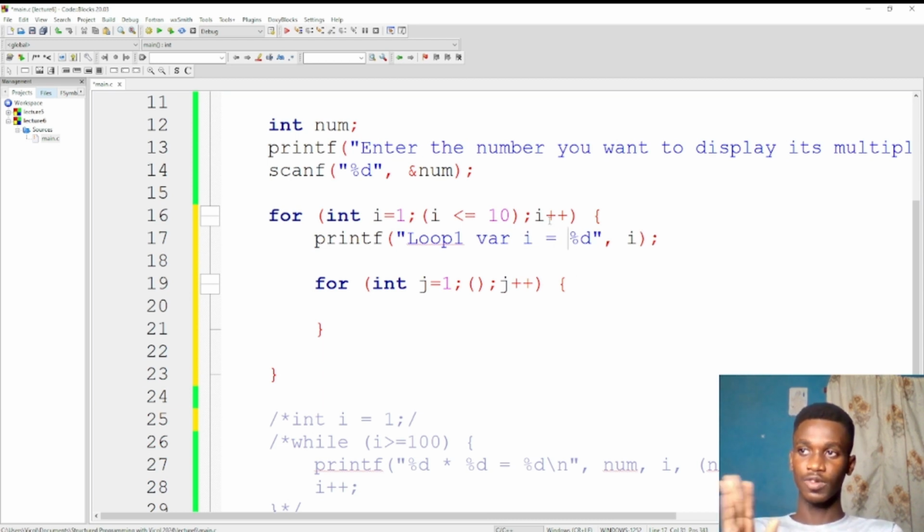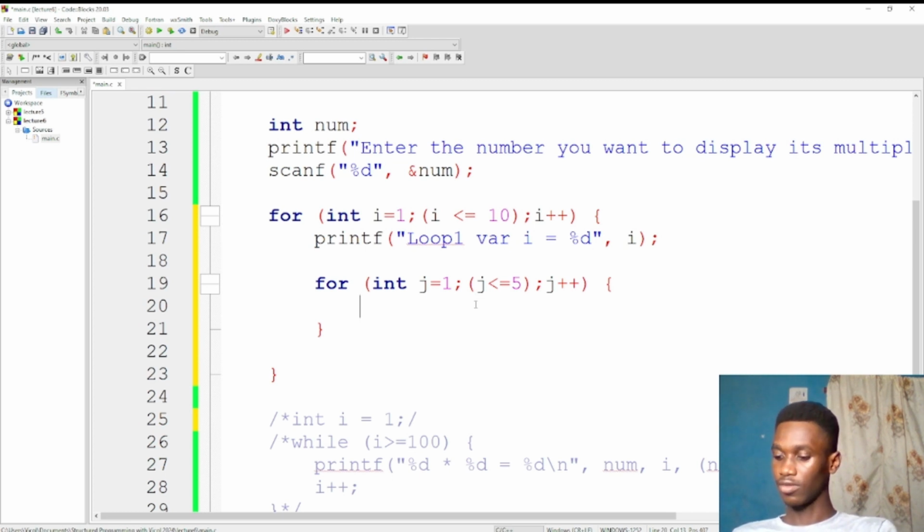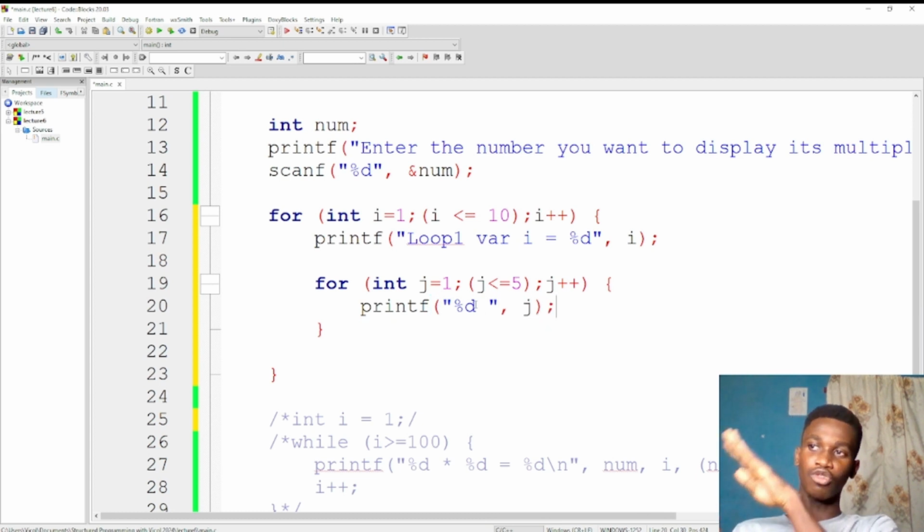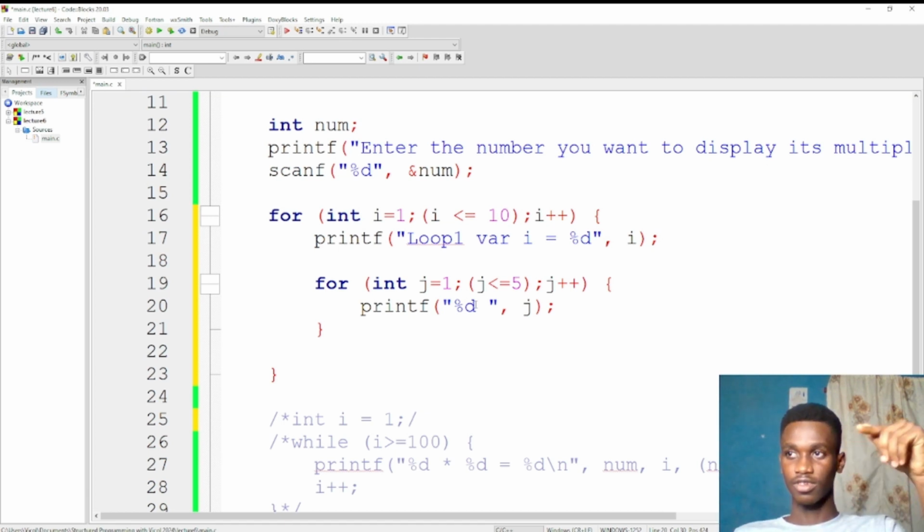So I want to print loop 1 variable i equals, you understand, for that one. Then inside of this for loop for j, let's just do j less than, let's say, 5. And then let me just print the value of j and then space it. So what I want to achieve here is that it first prints loop var equals 1, which is the first iteration for loop 1, and then underneath it, let me put a new line after my passing i here. I hope you're following me.